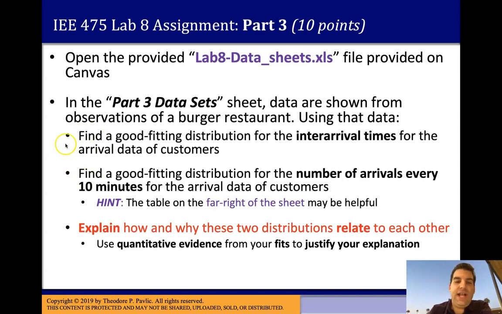Make sure that drives your choices when doing your fits. Now once you have a good fit for the inter-arrival times and the number of arrivals, then I want you to explain how and why these two distributions relate to each other, and try to use quantitative evidence from your fits to justify your explanation. What I'm saying there is you're going to get a parameter for this number of arrivals, and you're going to get a parameter or parameters for these inter-arrival times. And those two parameters should relate to each other.